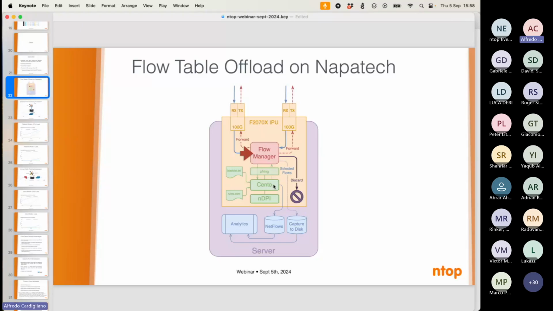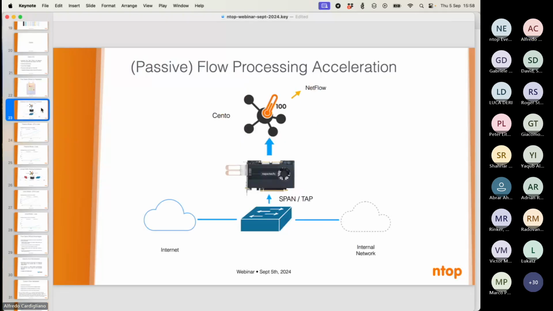So we added support for the flow manager in PF_RING, and Cento is using, of course, PF_RING for the packet capture. So in practice, Cento is now able to use this flow manager to accelerate the flow processing activity. But let's see a couple of examples. There are a couple of working modes that you can use in Cento, leveraging the flow manager acceleration. The first one is the passive mode, and then we have the inline mode. But let's start with the passive mode.